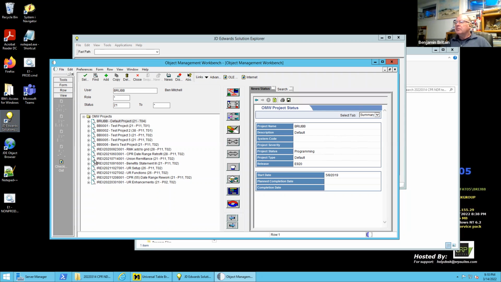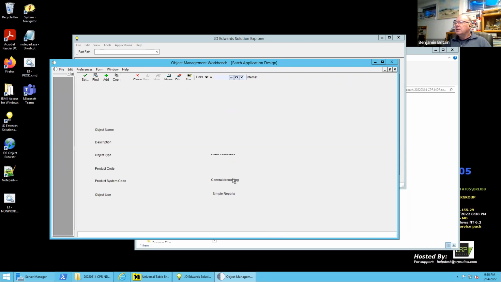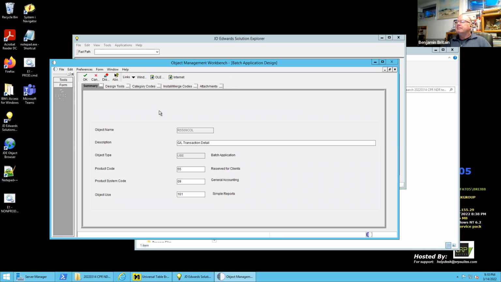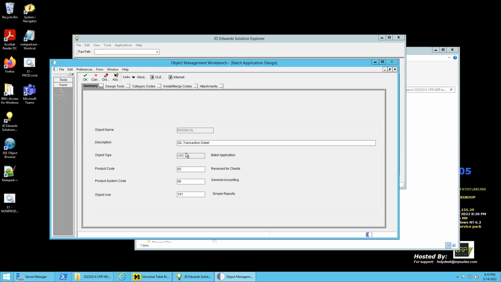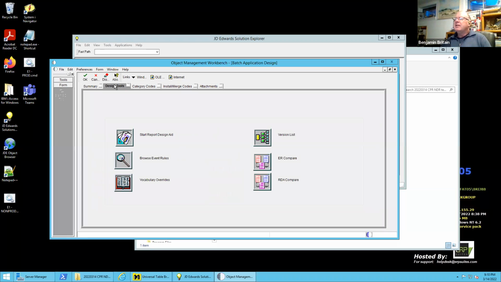Okay, so we're going to get all of us up to the same point. Both of you have this on your screen, correct? Yes, I do. Yeah. Okay, so let's go to the Design Tools tab, and then the first button is Start Report Design.